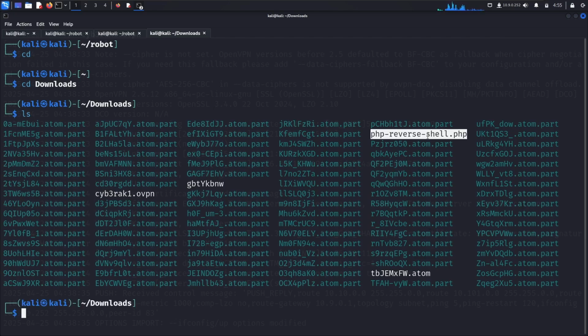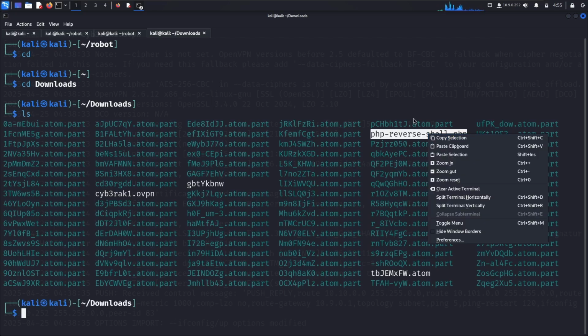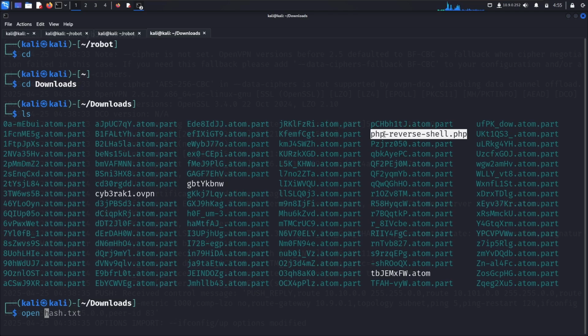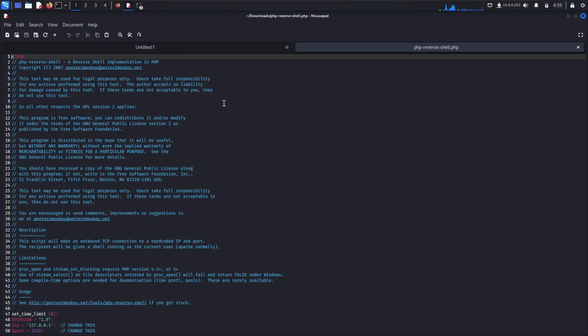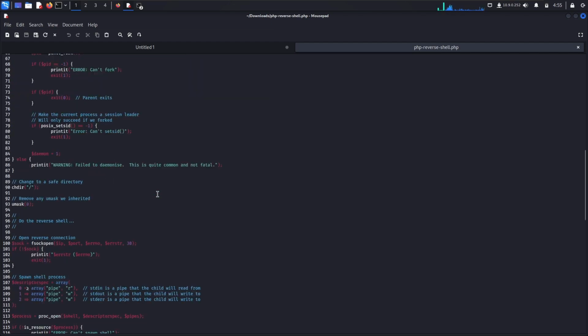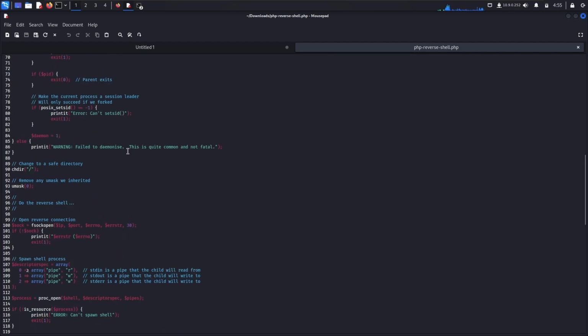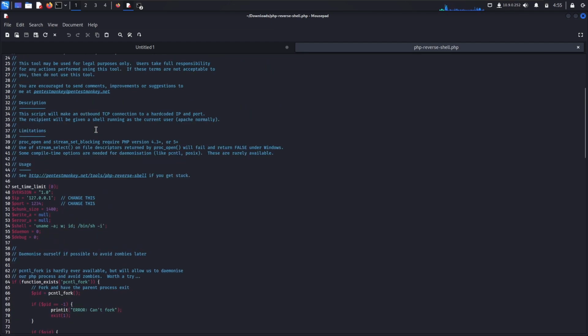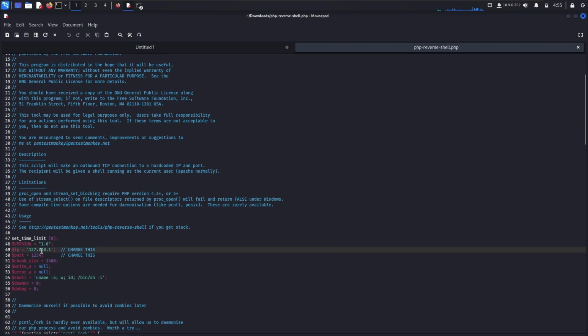Here is our PHP reverse shell.php. So we can use the open command to open it, and here we just need to change the IP and, if possible, the port. So here I am going to change my IP. Change the IP to our IP address.